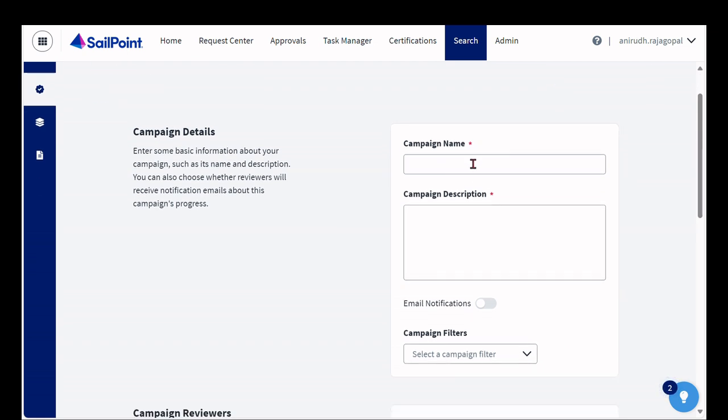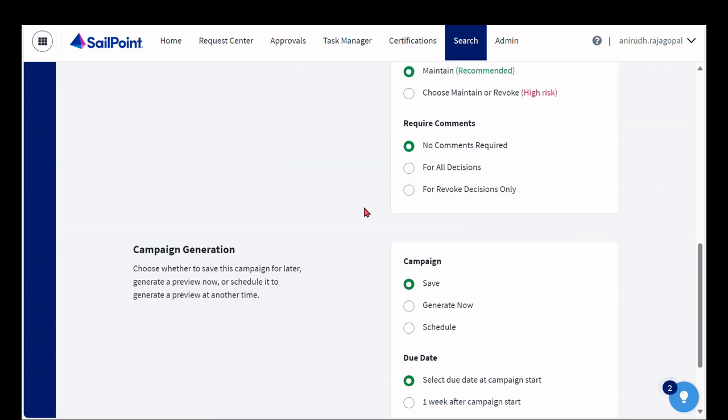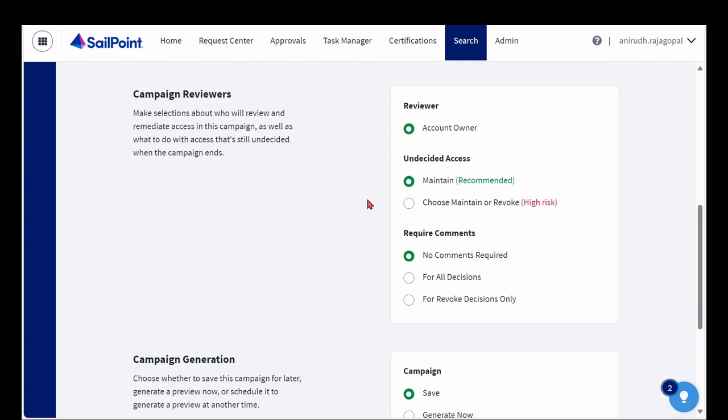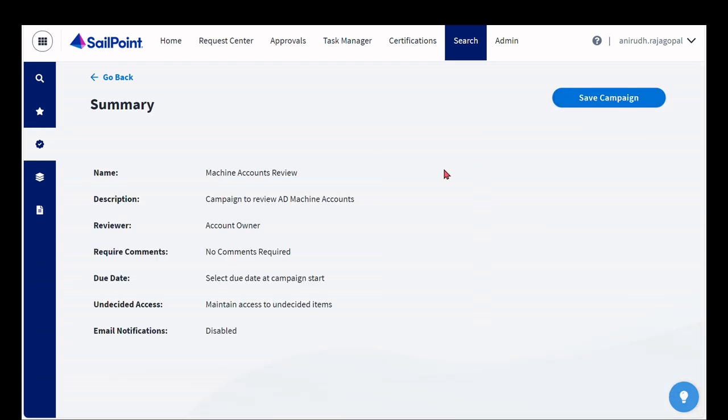Give the appropriate campaign metadata. Note that the reviewer is always set as the account owner. Once we have filled out the campaign metadata, select Review Campaign and click on Save Campaign.